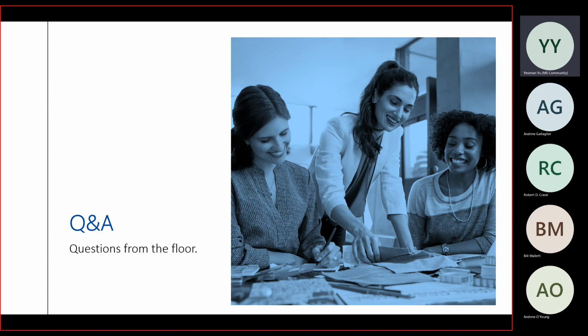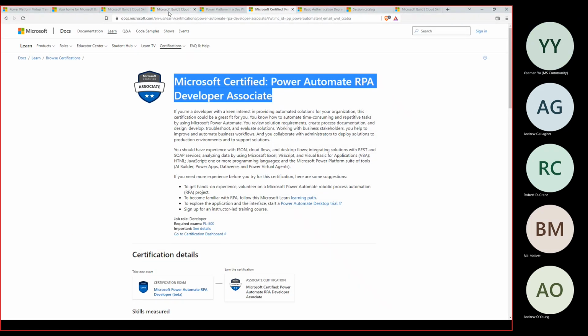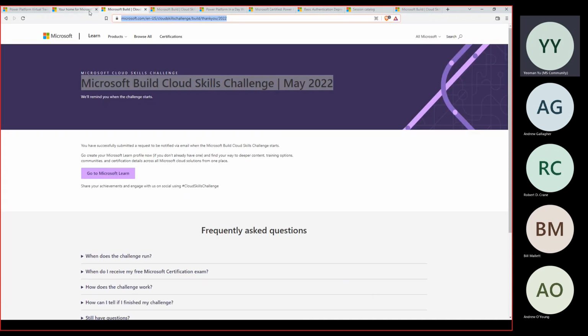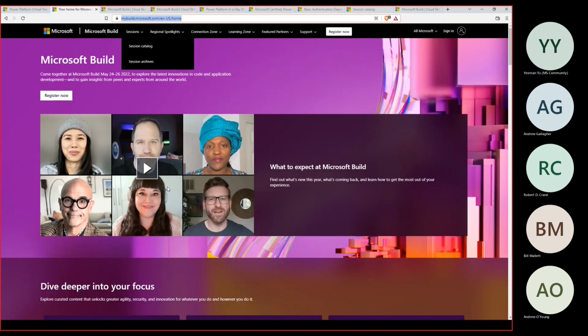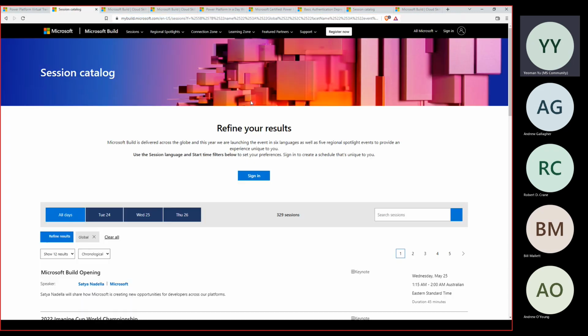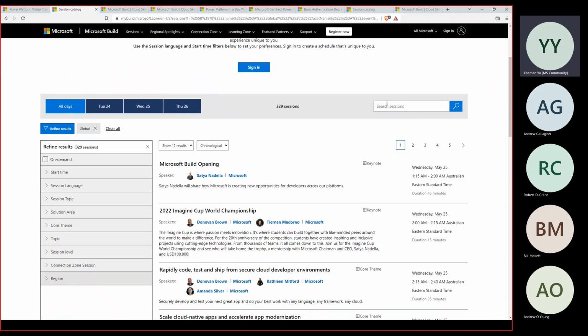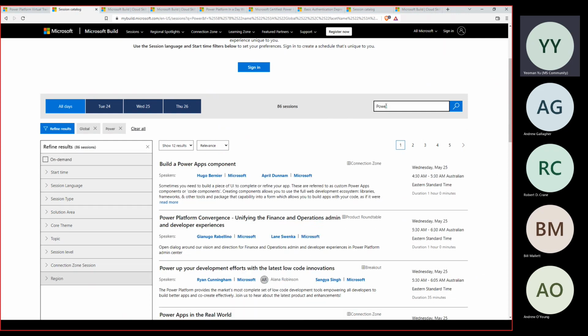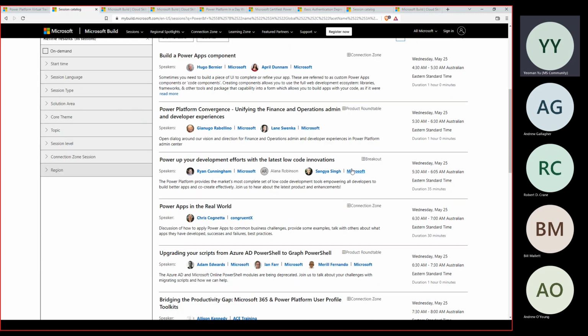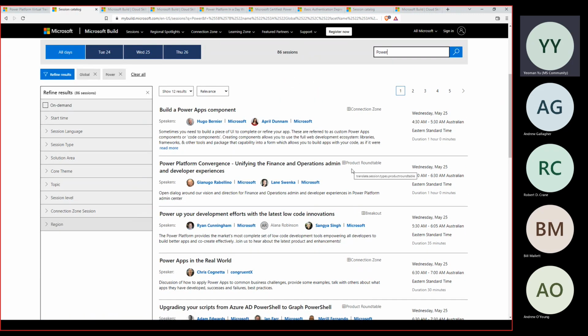there is a set of Power Platform focused sessions showing on screen. There is an article that you'll get in the notes. Basically, you can go through Microsoft Build and attend all the different sessions. But what you can do, as Andrew's shown on the screen there, is refine them by using the filter on the left to just highlight all the Power Platform ones.